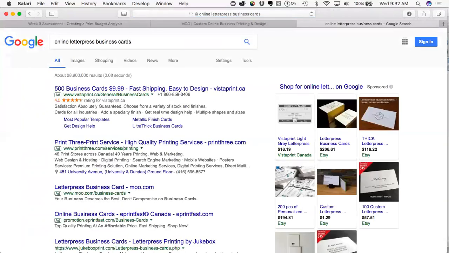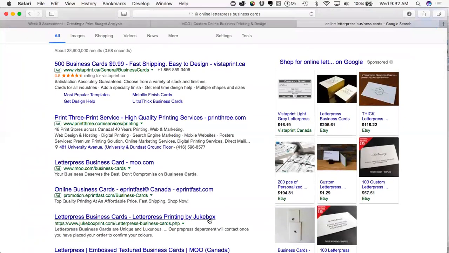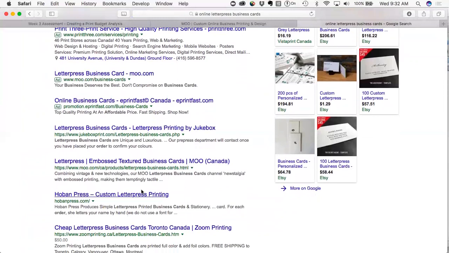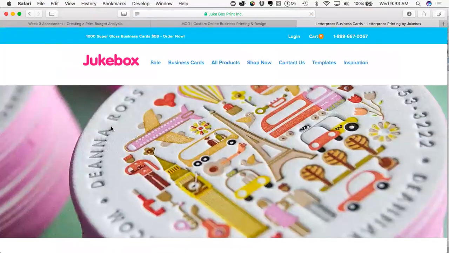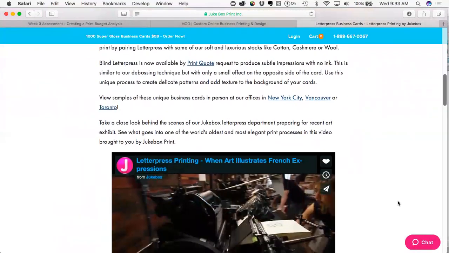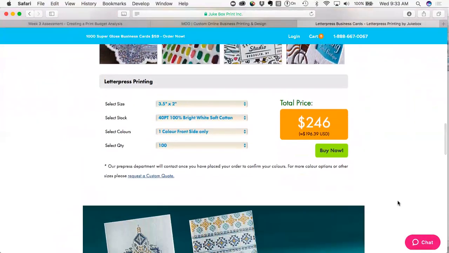Affordable online letterpress business cards, huh? Okay, so there's Moo. Etsy. Oh, maybe Vistaprint does something. Looks like lots of Etsy, lots of Moo. Hoban Press. Jukebox.com. That's something I haven't heard of. Oh, no, actually, I have heard of this. Yeah, interesting. Okay, look at this, chat. Interesting stuff.